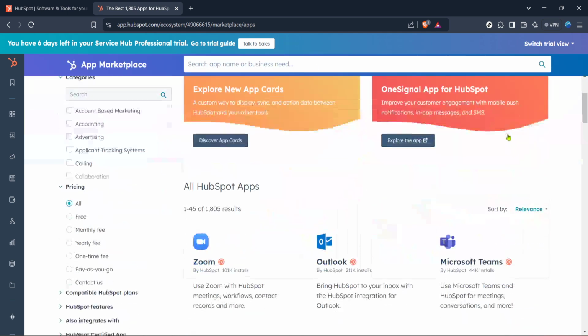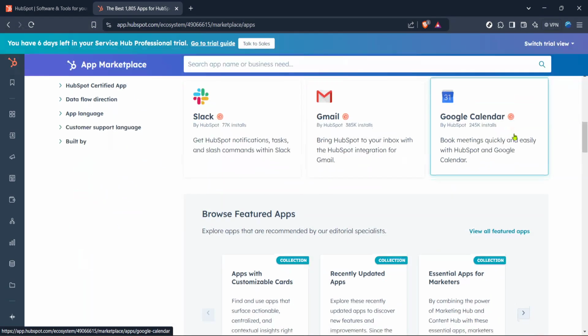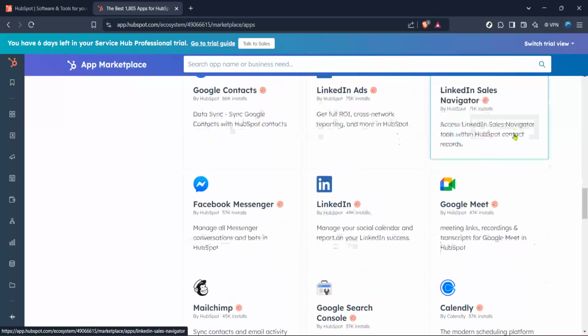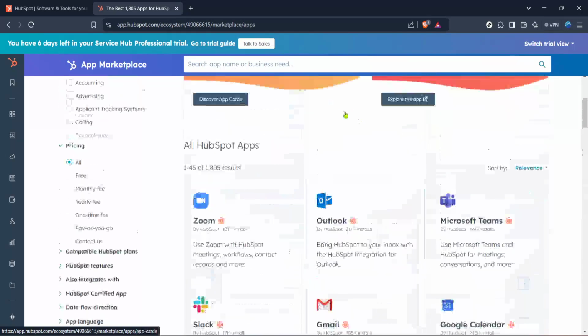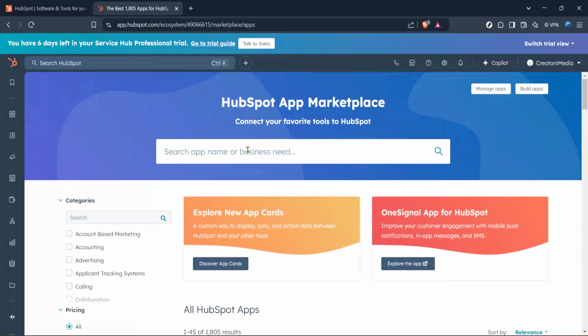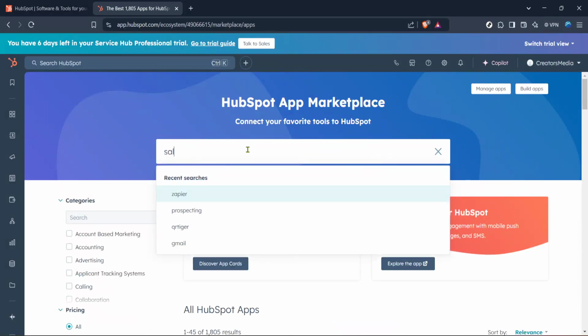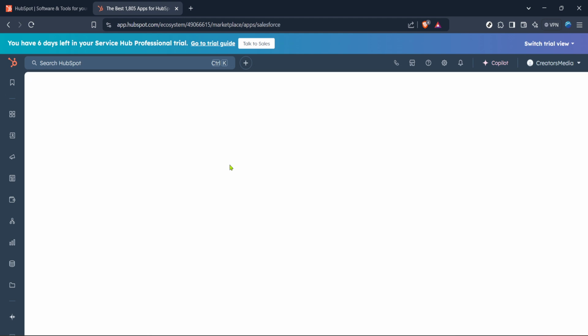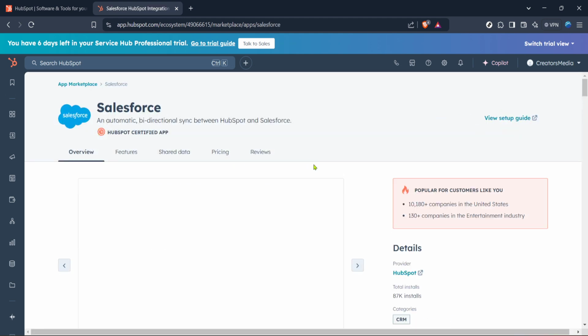Now within the apps section, look for Salesforce. It should be fairly prominent as it's one of the most popular CRM solutions available and highly sought after for integration with HubSpot. Salesforce offers dynamic customer relationship management solutions and can enhance your business processes significantly when linked with HubSpot. Once you locate Salesforce, click on it to proceed.